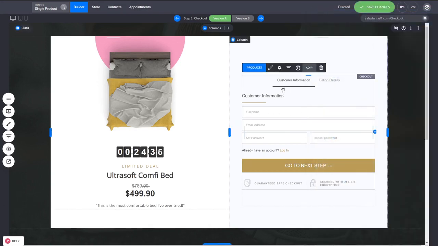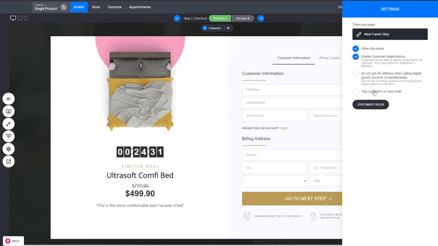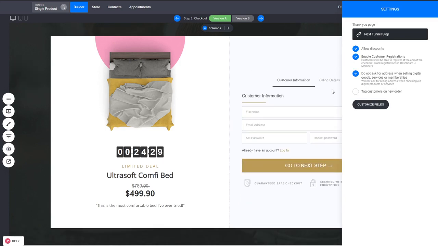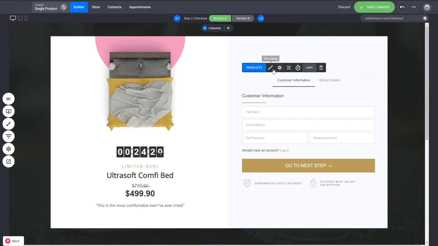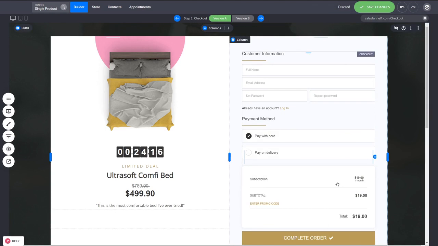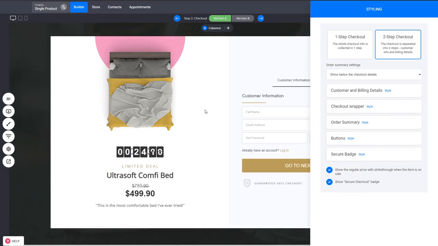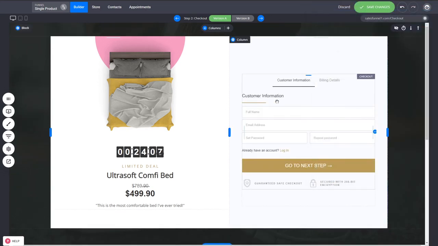So as you can see, we already have this option to not ask for customer information when they submit a payment, because this is a service, basically a digital product, you can say. So that's why we can have it disabled. Now you can just collect information like this, or have the whole thing in one step as this. So it depends on how you want to have it. So let's just, for the sake of the example, leave it with 2 steps because it looks more neat and prettier, and let's save changes.